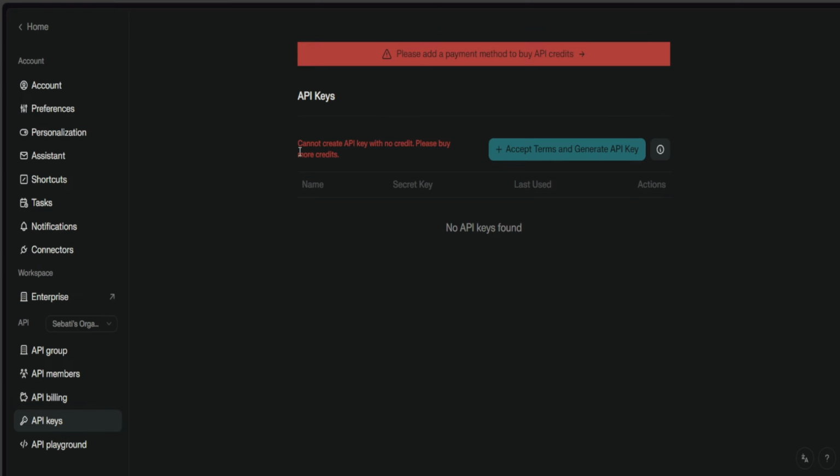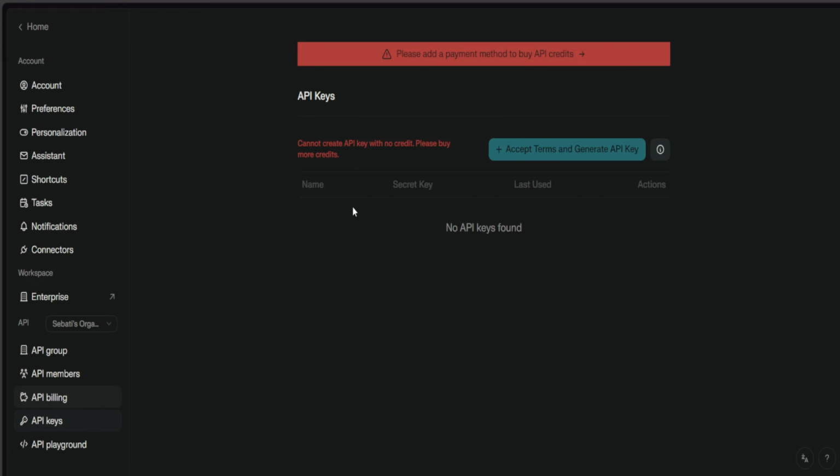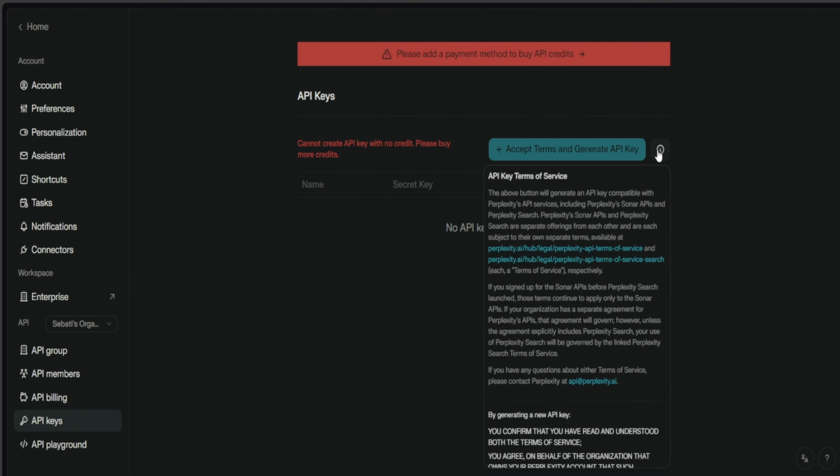So I can't really create an API key since, again, we don't have credit, and we're going to have to buy more credits. So we're going to have to add a payment method to buy API credits. So we're going to go over here. So we're going to have to enter a payment method, and once we have that, we will be able to buy more credits. And once we have more credits in our Perplexity AI account, we will be able to generate an API key once we accept the terms and conditions.